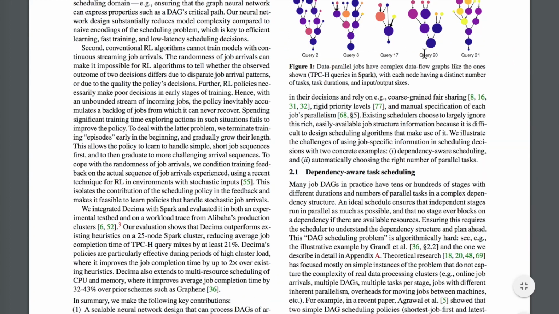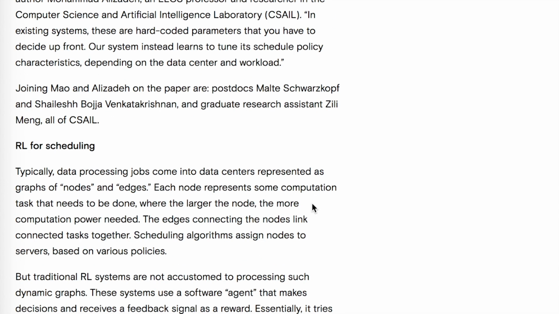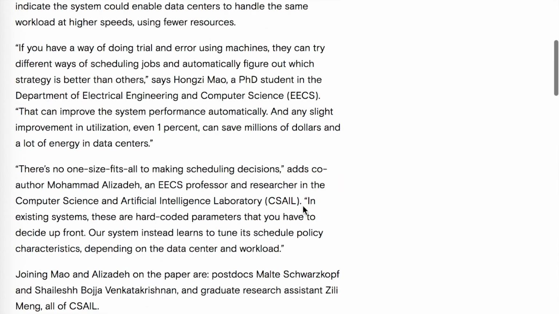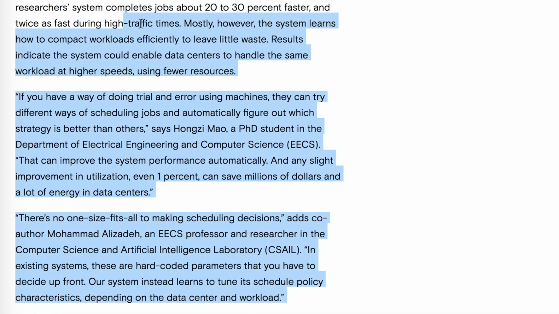In reality they are enormous. They're things like Google's data center. So overall, it's definitely a really interesting way towards green AI and saving tons of money. They say how even 1% of efficiency can save millions of dollars in energy in data centers. And overall, they describe how their system is 20 to 30% faster on average and twice as fast during high traffic times.